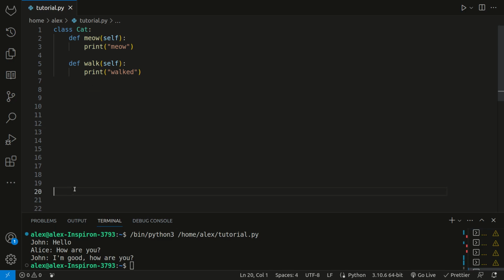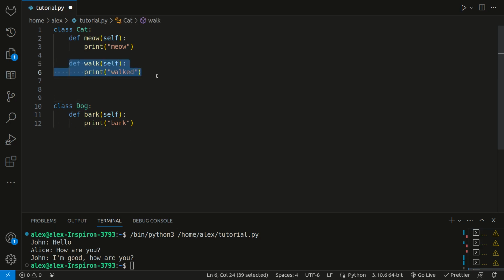So now, let's say we wanted to create a dog class. So here's the dog class, but what if I wanted the dog to be able to walk as well? Well, I would copy this function, right? I just copy walk over here and put it over here, right? No. Remember, repeating multiple lines of code is never good in programming.